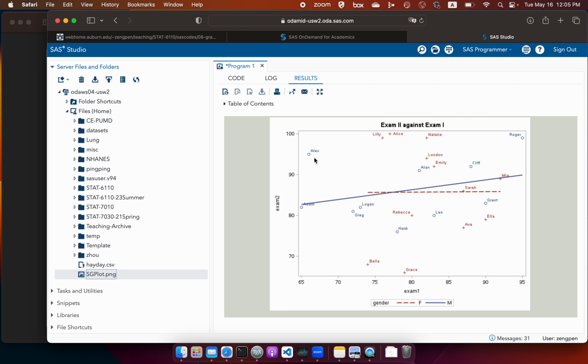This option will be helpful if you want to identify outliers. If you plot in this way, you will be able to see that this person has the largest score in exam 1, and this person has the lowest score in exam 2.